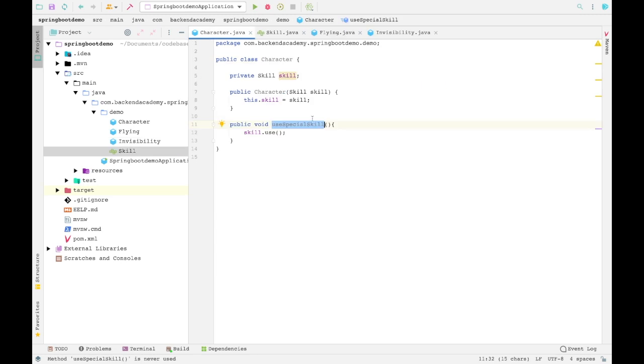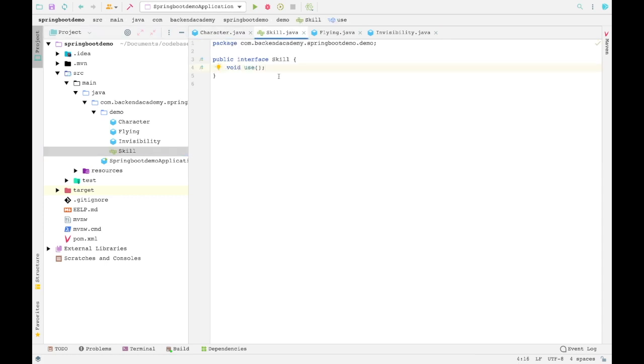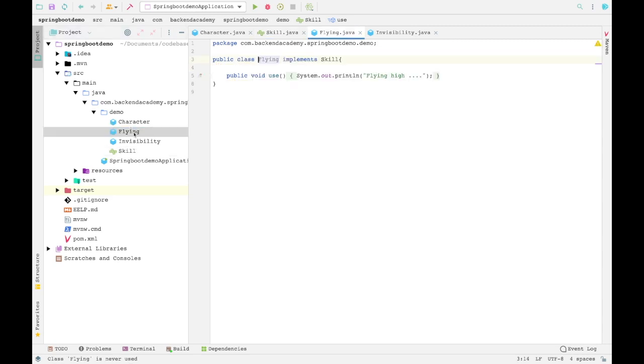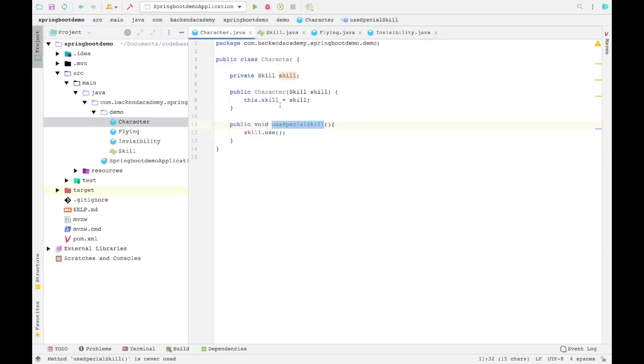Instead of creating the object of different types of skill like flying and invisibility in our character class, we use one interface, that is Skill. That interface has a method called use. Both Flying and Invisibility implement the Skill interface because both of them are skills, and we use that interface reference in our character class to use different kinds of skill. We create objects of different types of skill in a separate class, and we inject those objects into the character class through the constructor. Okay, so this is what we did in the last class.